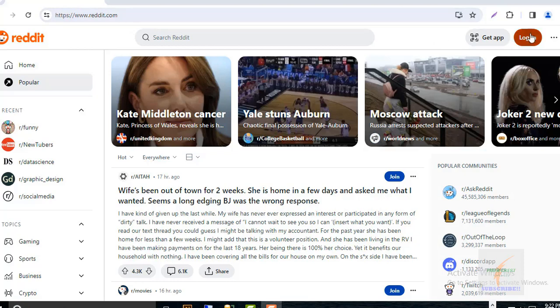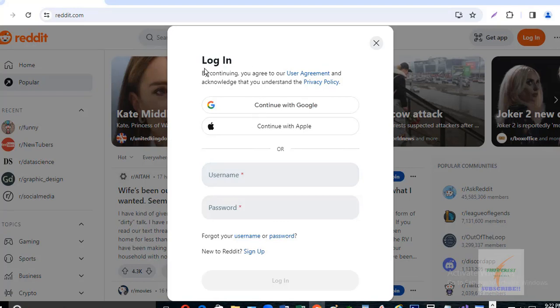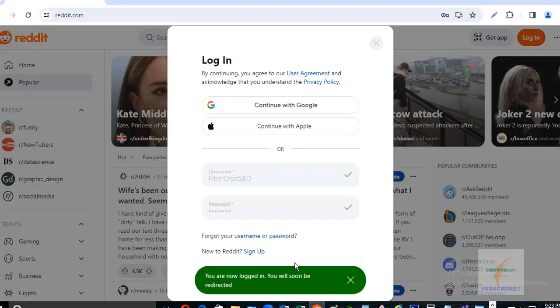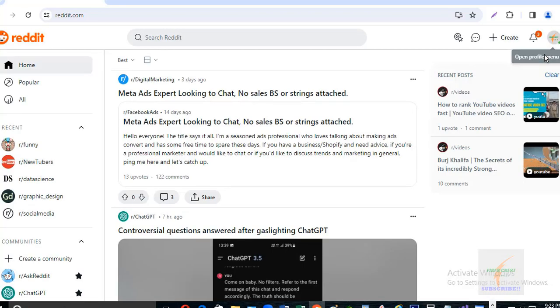So go to the Reddit website and click on login. Placing my Reddit username and credentials, and then click on login. So this is the Reddit homepage for me after my logging in.